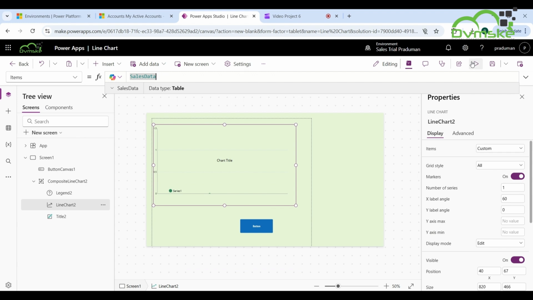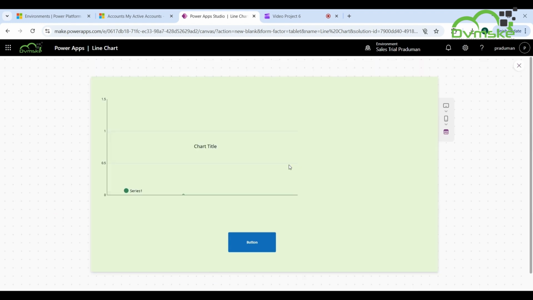Now preview the app, click on the button and you will see the data is collected and displayed in the line chart showing the sales trend of the different months.